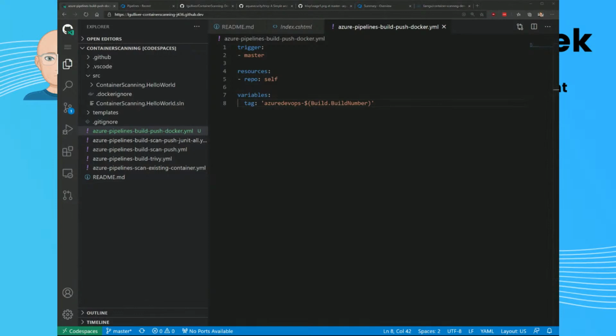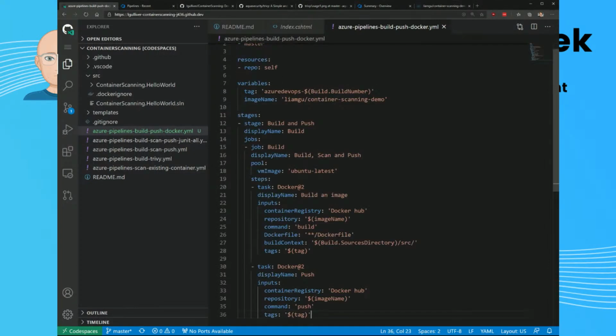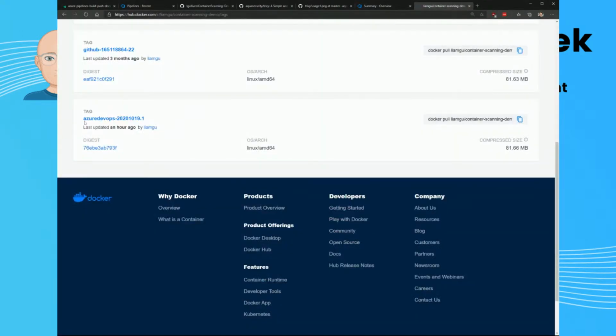So rather than me bore everybody to tears by typing this all out, here's one that I made earlier, where I've got my variables where I am putting my tag in. I've got my image name, so when it goes to Docker Hub, that's what it's going to be tagged with. Like we saw here, it is under Liam Gu / container scanning demo. And then if I wanted to pull that down, I can run docker pull. I'm not going to do that right now.